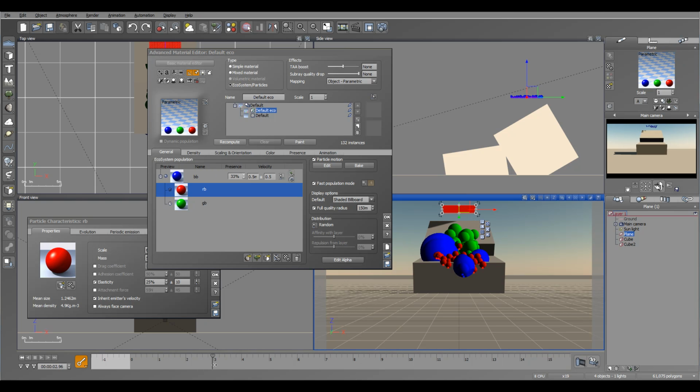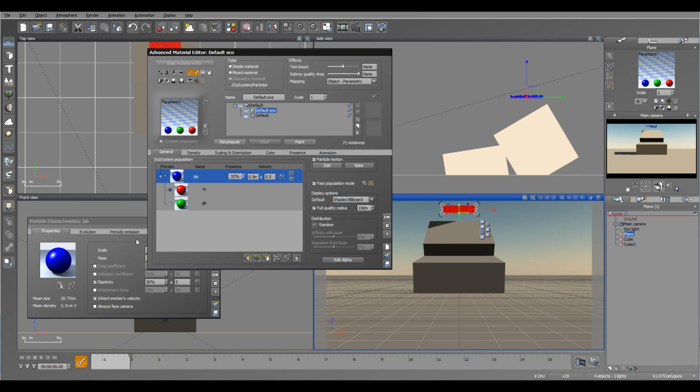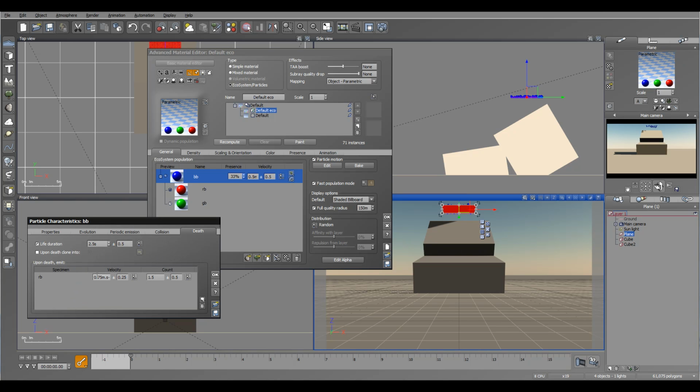Preview, so we have them fall down. Next, what we notice, if we go back to the depth, you notice right here we have velocity. We actually have count, and I want to set it to 3 and different ones. So it means it will create from 2 to 4, randomly generating between those.